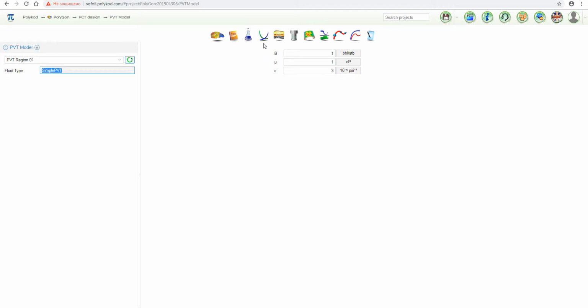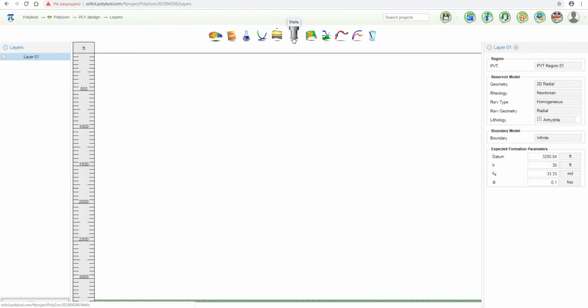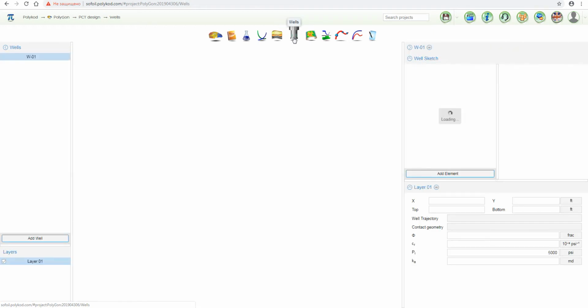Let's move on. The next page is skin. In case we work with simple PVT, we won't go there. And the next one is layers, where we can add some layers, but we will work with only one layer. Let's move to the page wells.